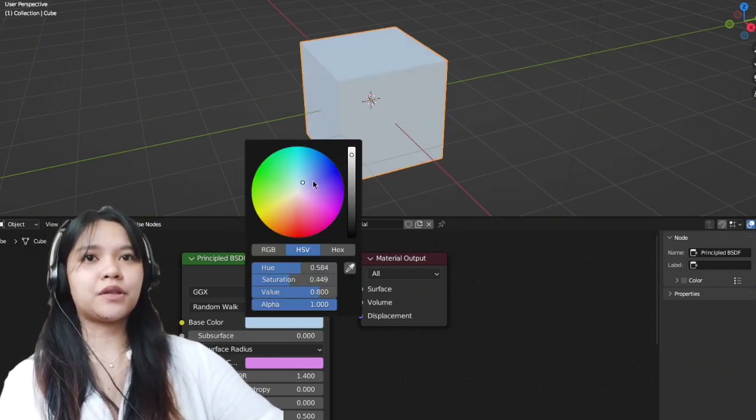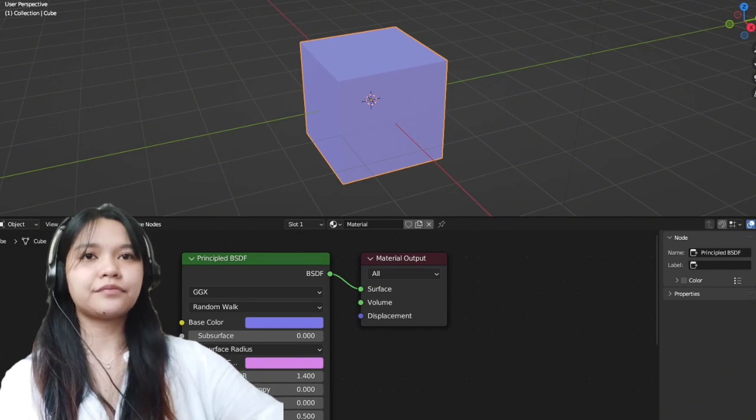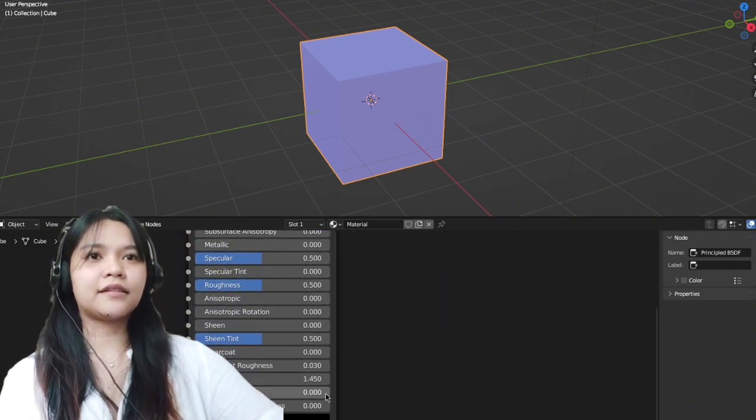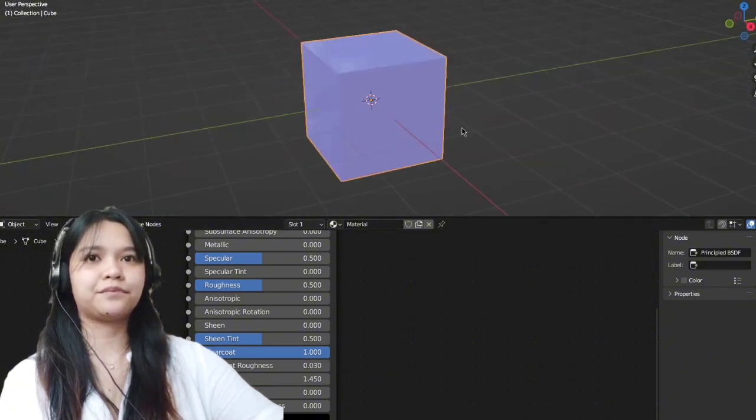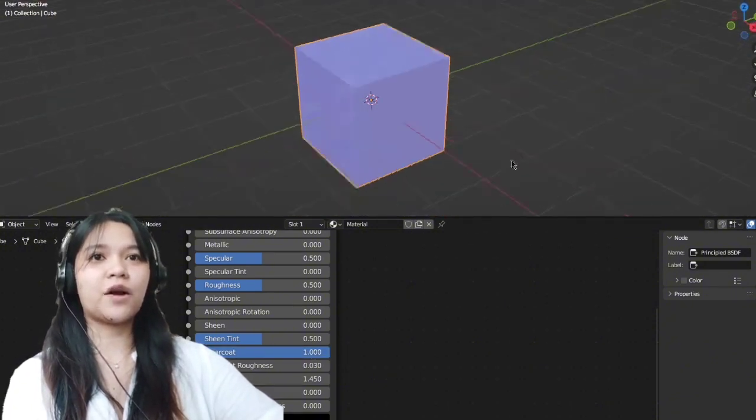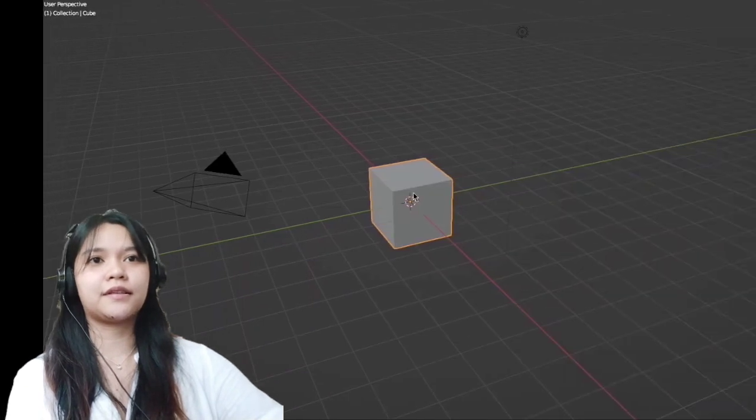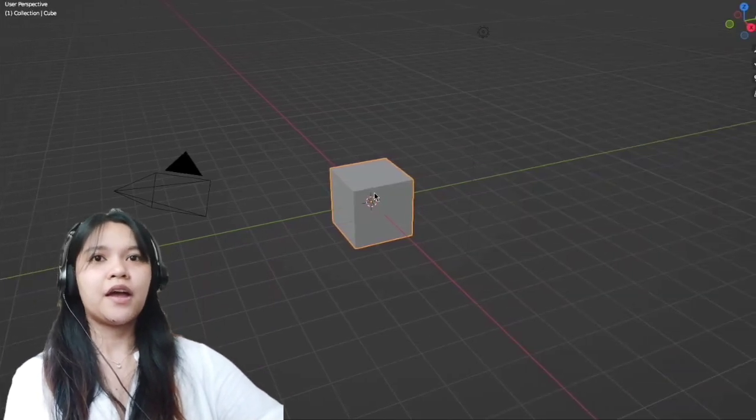And to assign a material to an object, select the object and click the material's name and hit assign. And there you have it. These are some of the basic tools to get you started with Blender.